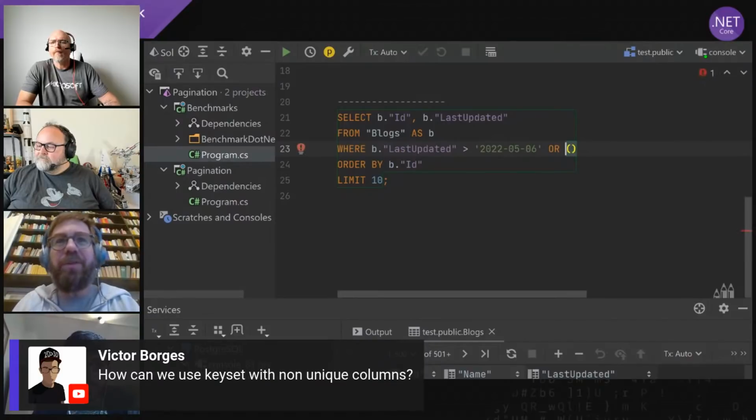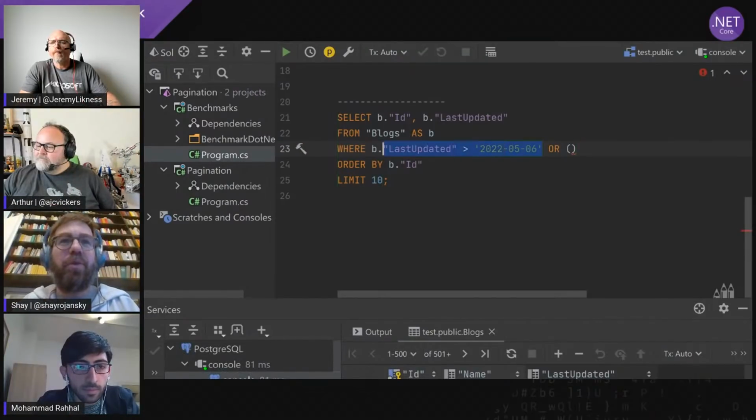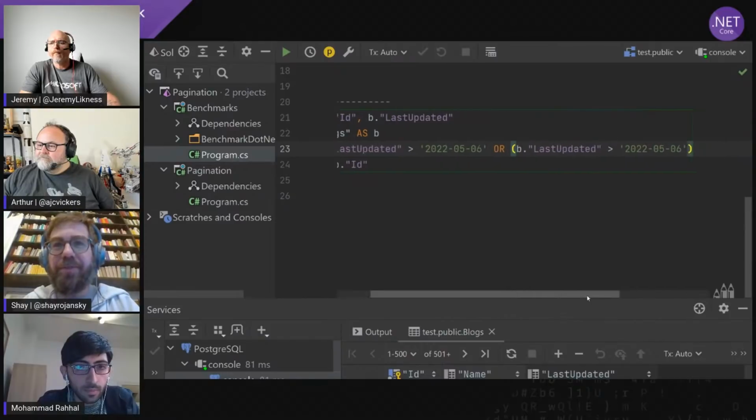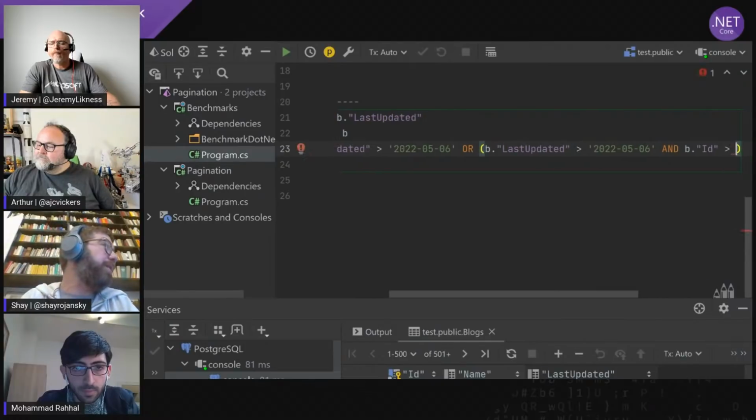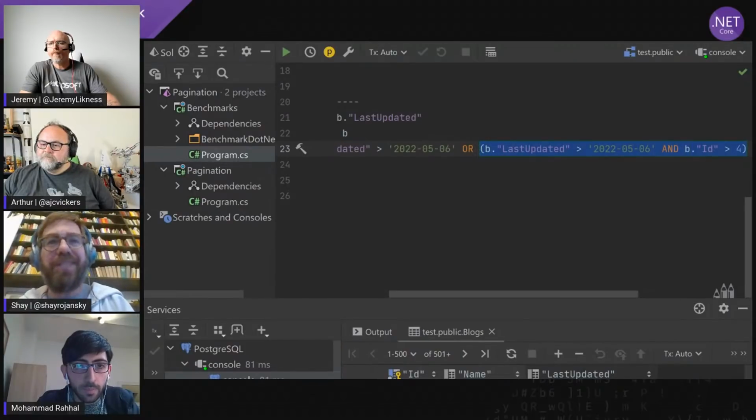I'm going to write it out. Either it's over that date or it's equal to that date. This is going to be a little bit long. And the ID is bigger than 4, for example. So what I'm trying to say here is that we call it keyset pagination because there are multiple keys.